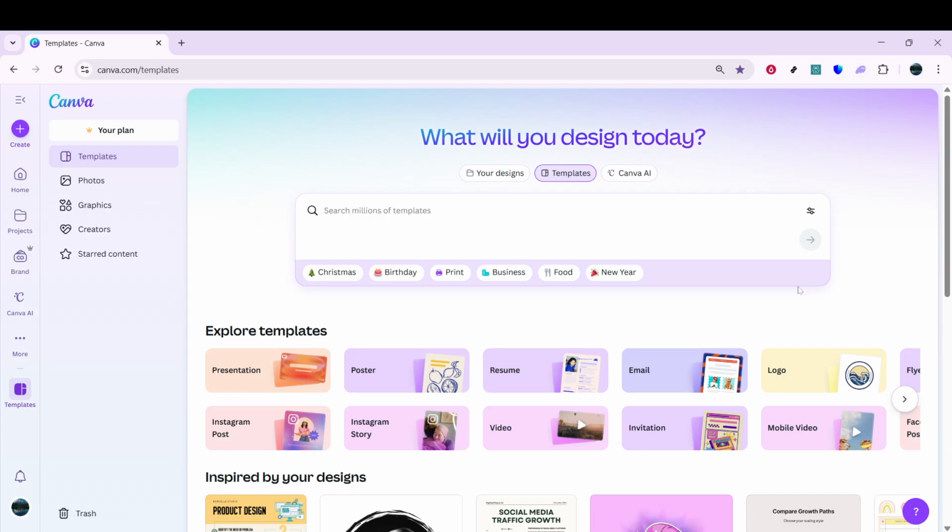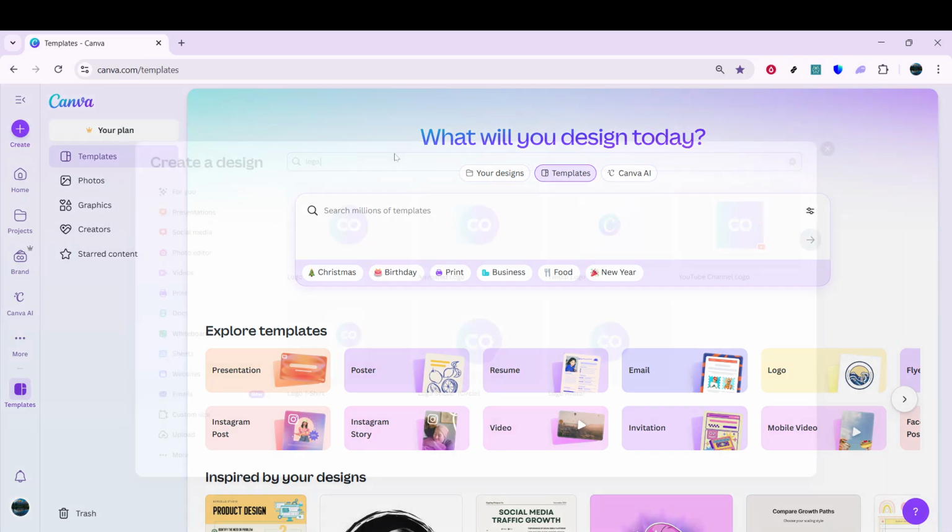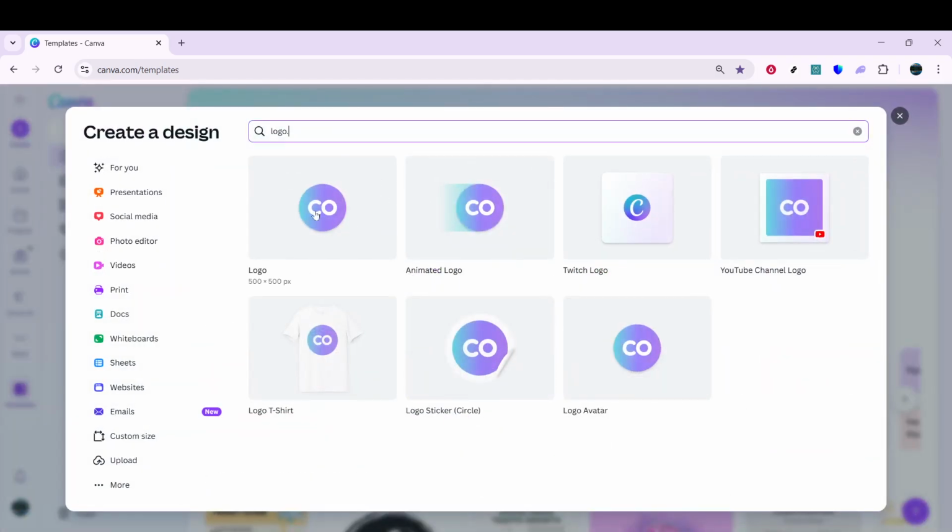On the home page, click Create a Design, then use the search bar to type Logo. Choose the standard logo template size to get a square canvas that fits most platforms and brand needs. This gives you the right proportions from the start, so you won't have to resize later.